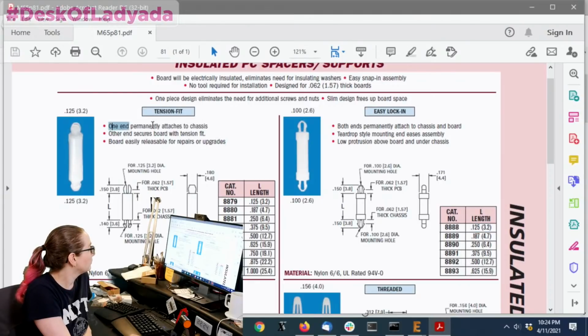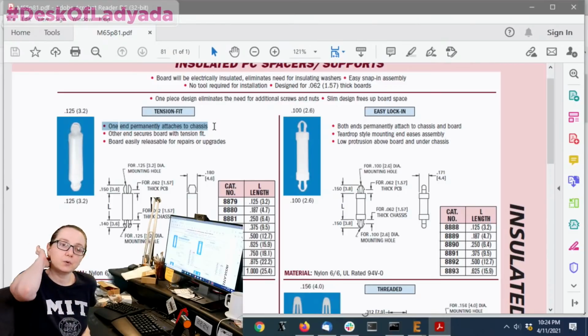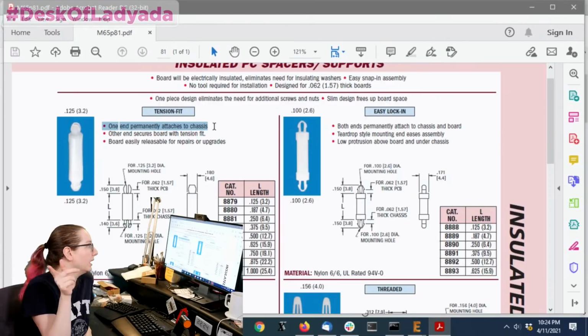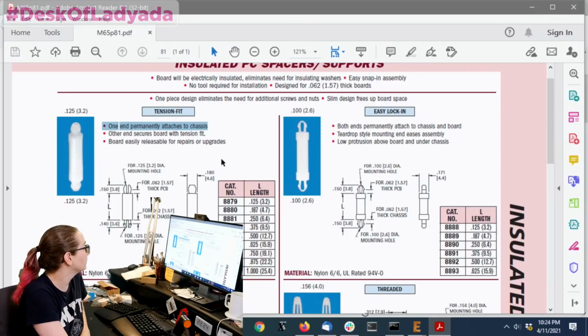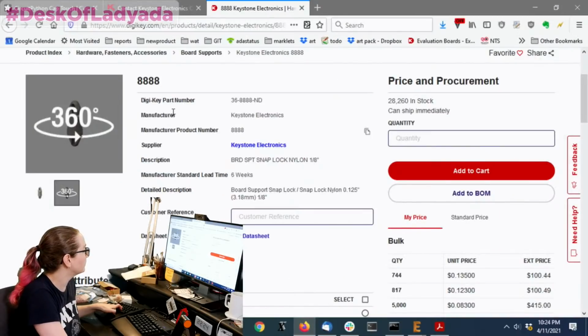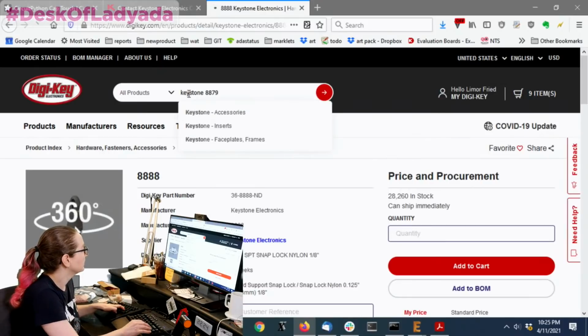So it looks like one is permanent and one is tension fit. And this is permanent. So this one might be interesting because with this tension fit, I could tell people, attach the permanent side to the Trinkey, and then the tension fit part goes above to the Stemma QT board. So I think I like 8879 and 8888. So I think I'm going to get both of those. So this one, and then Keystone.